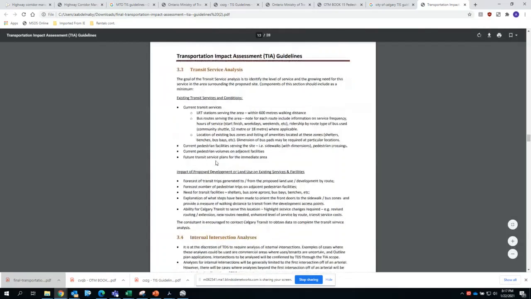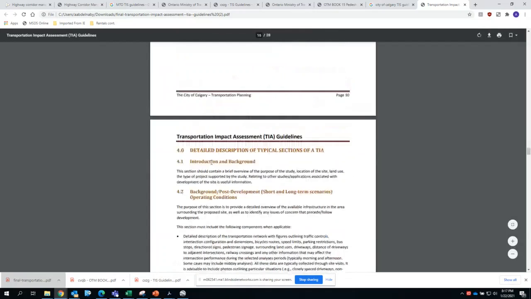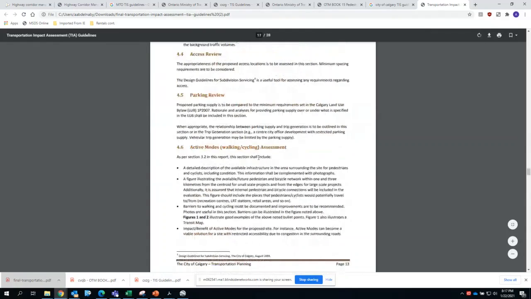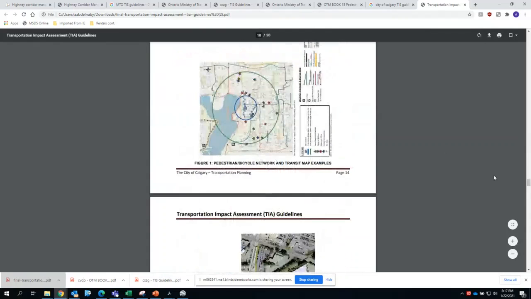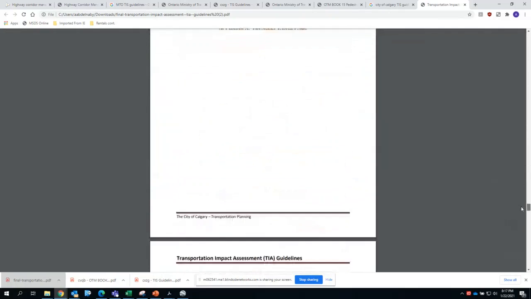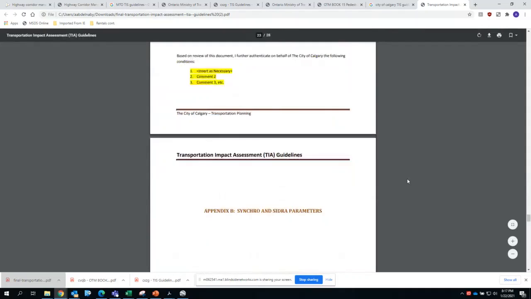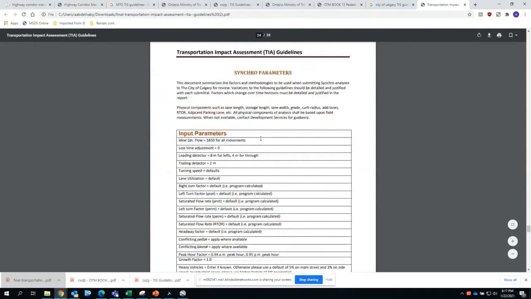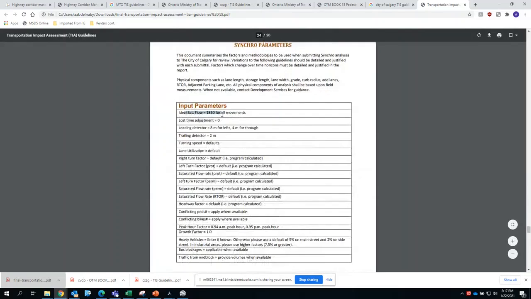The biggest component that we focus on, if we're dealing with a Calgary TIS, is basically their Syncro guidelines, which are displayed in Appendix B and show you the different parameters that you need to implement in the software while analyzing your conditions or your site. Similar story applies to the city of Edmonton.